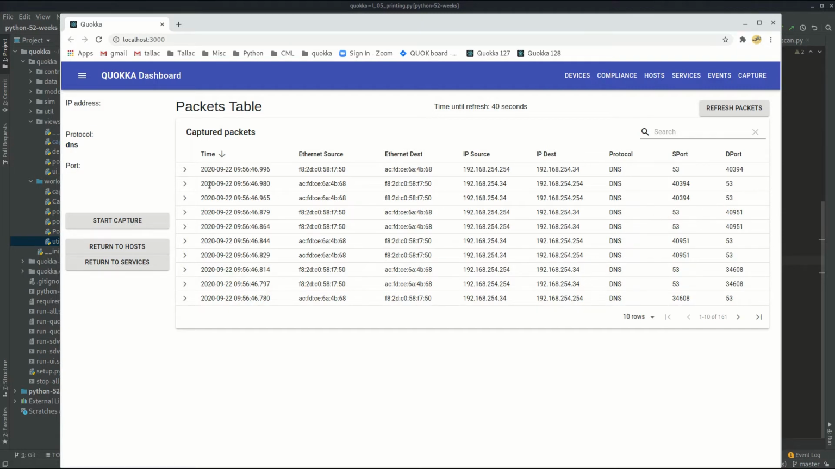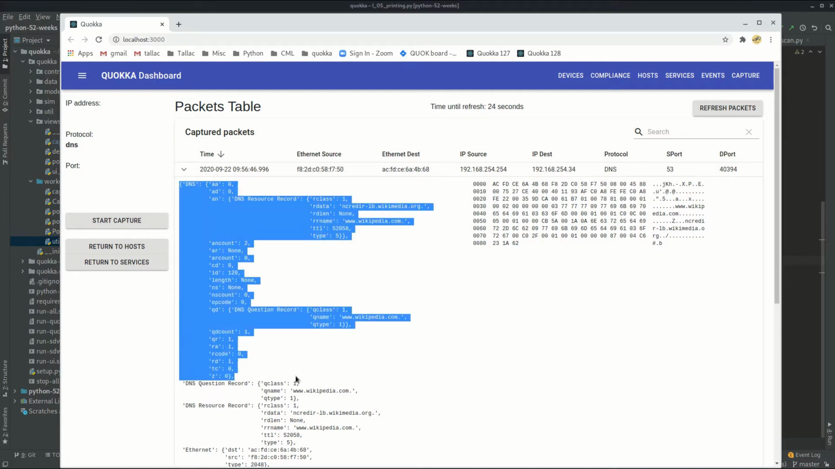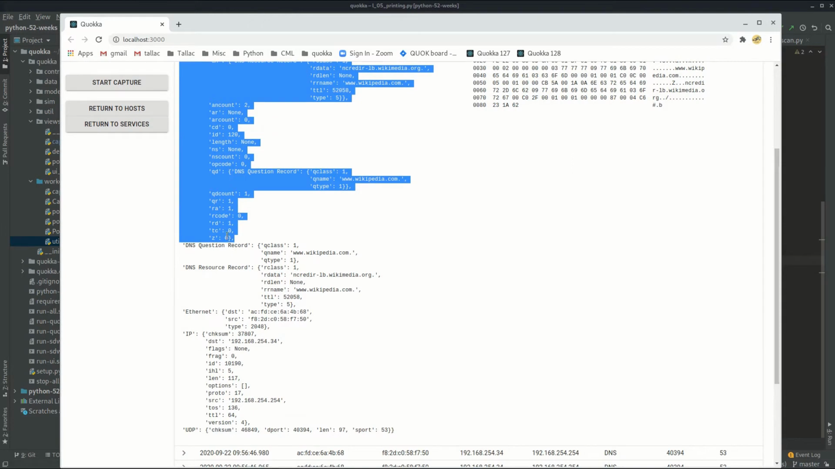And if we go and examine a little bit closer, then we can see, oh, well, look at the inside. This is the actual packet information that I've gotten from doing that packet request, that packet capture. And here's all of the nice formatted DNS information, DNS question record, resource record, etc., UDP information.